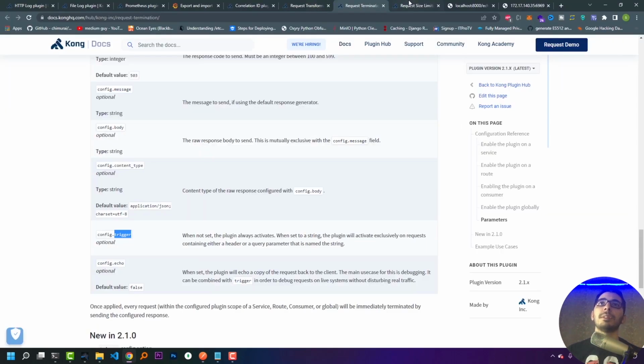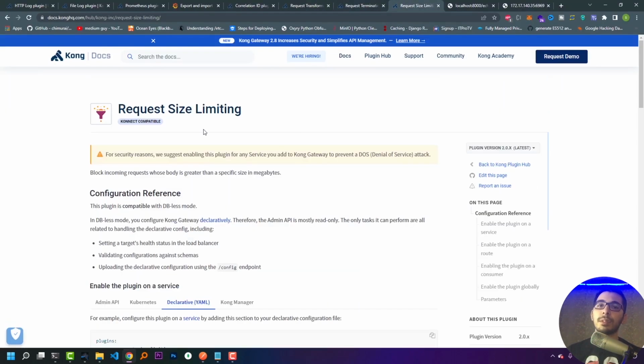So the next plugin that we'll be testing is the request size limiting, which, as it is saying, will block incoming requests whose body is greater than a specific size in megabytes. As a note, for security reasons, we suggest enabling this plugin for any service you add to Kong gateway to prevent a DOS, aka denial of service attack. As I said, these are really cool tools to use, and any web application at a production level will surely need these plugins to be enabled.